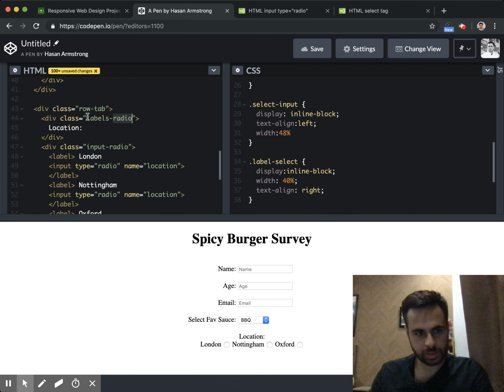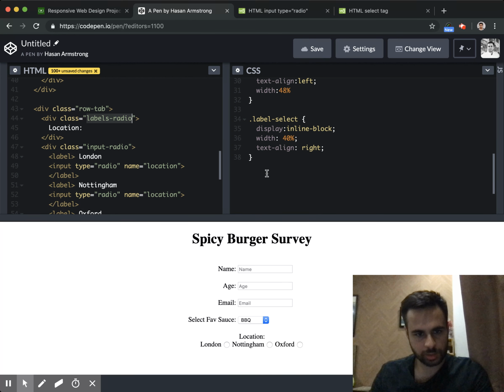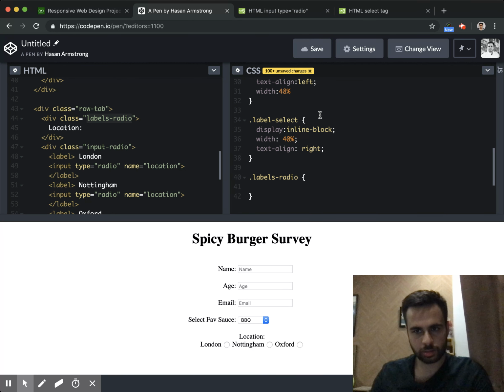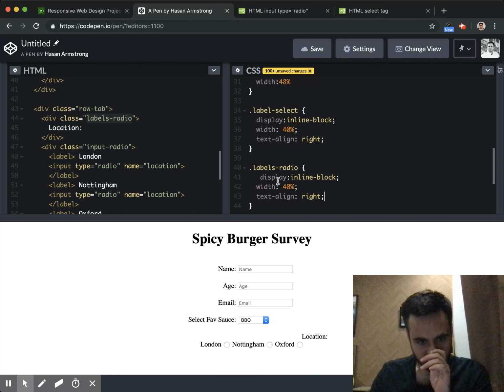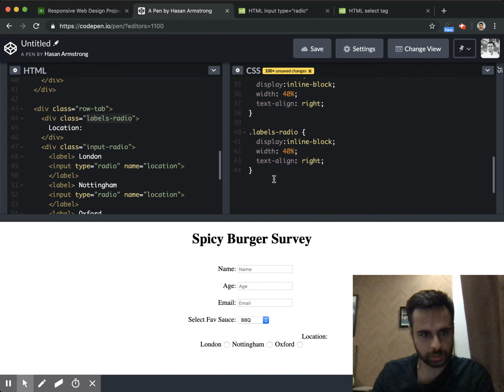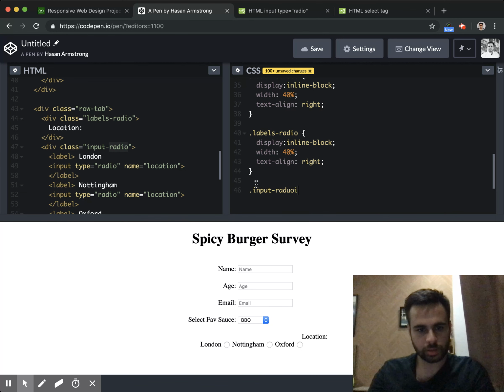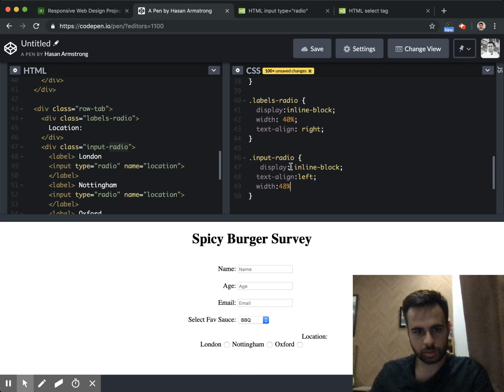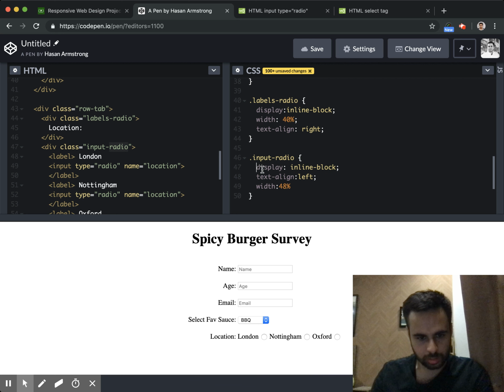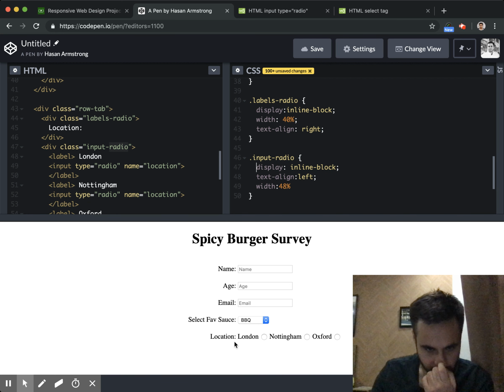Okay, let's quickly add the CSS we need. So labels radio. Labels radio. So copy this. And we need input radio. So input radio. Copy this. Boom, there you go. So that's aligned nicely.